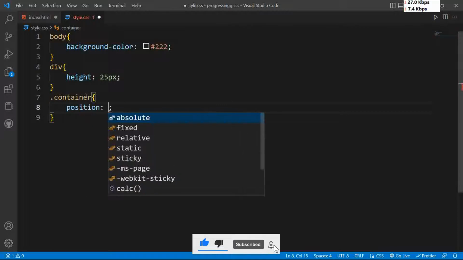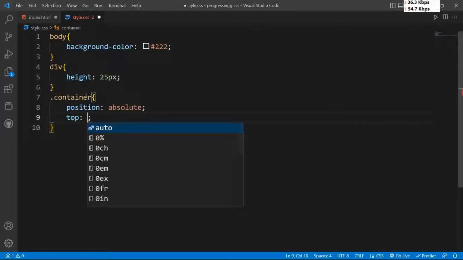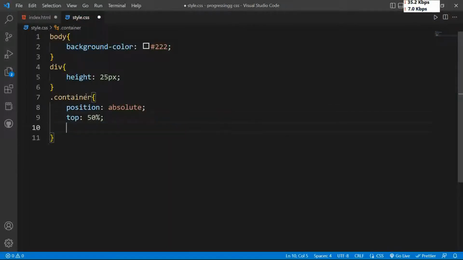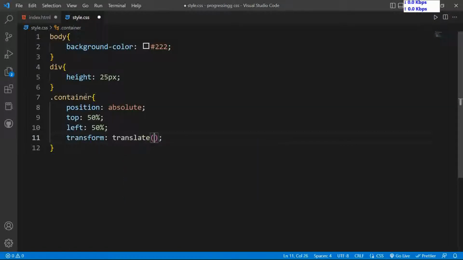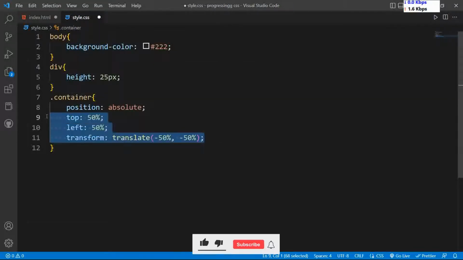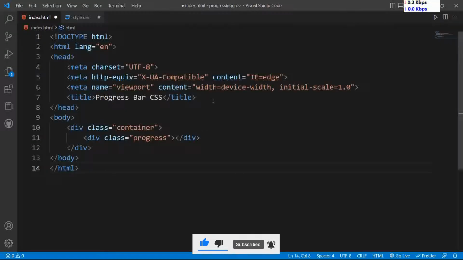Let's add position to be absolute, top 50%, left 50%, and transform translate -50%, comma -50%. Do not forget to apply this comma, otherwise this property will not work. We are using this so that we can bring our container into the center of our page.